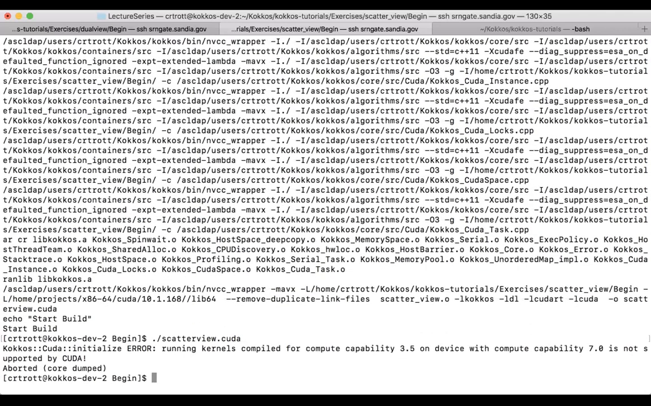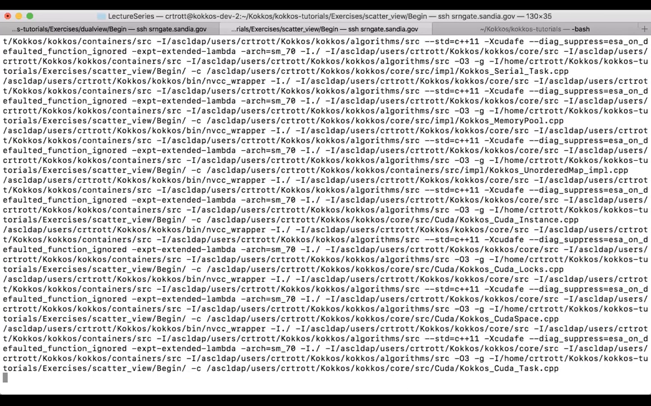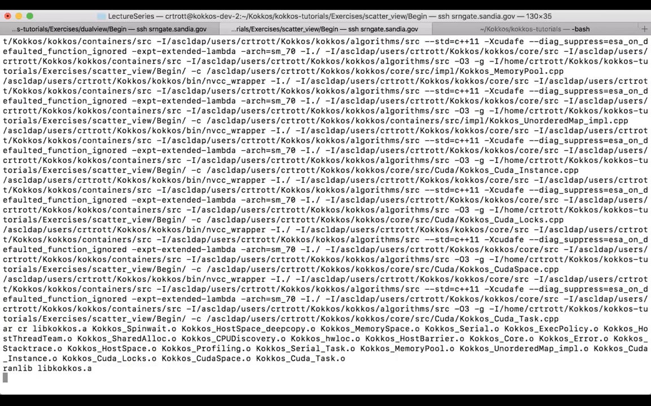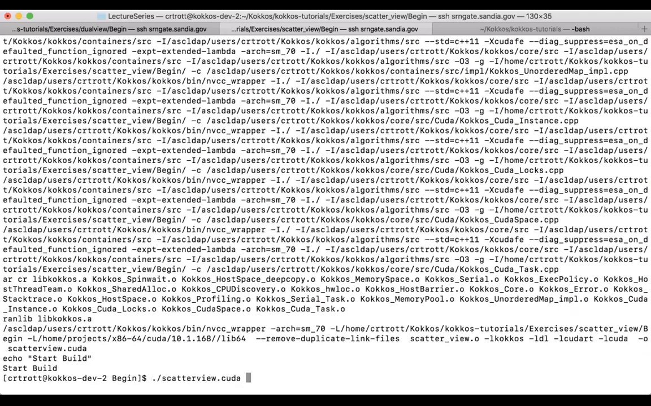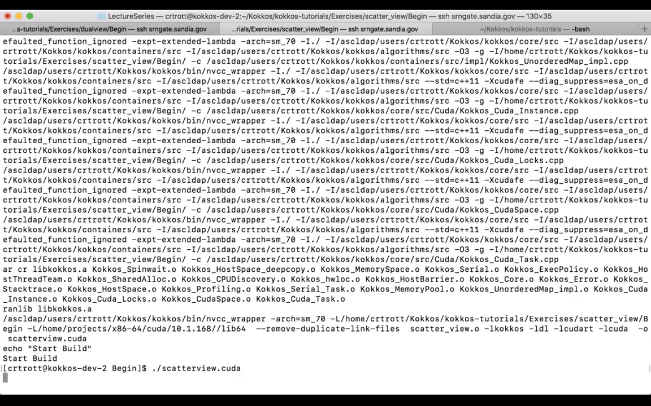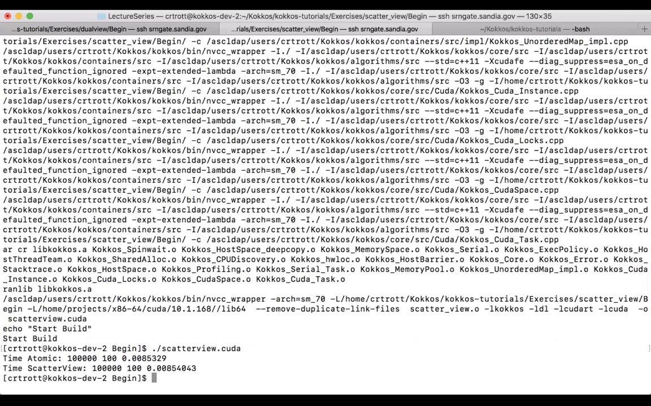So what we expect now is that currently the thing is not set up to set the architecture to Volta. So let's change that. What we should see now is that the atomic loop and the scatter view loop have the same performance, and that's what we see here, right? 8.5 milliseconds both. Okay, let's compile this whole thing for OpenMP now.